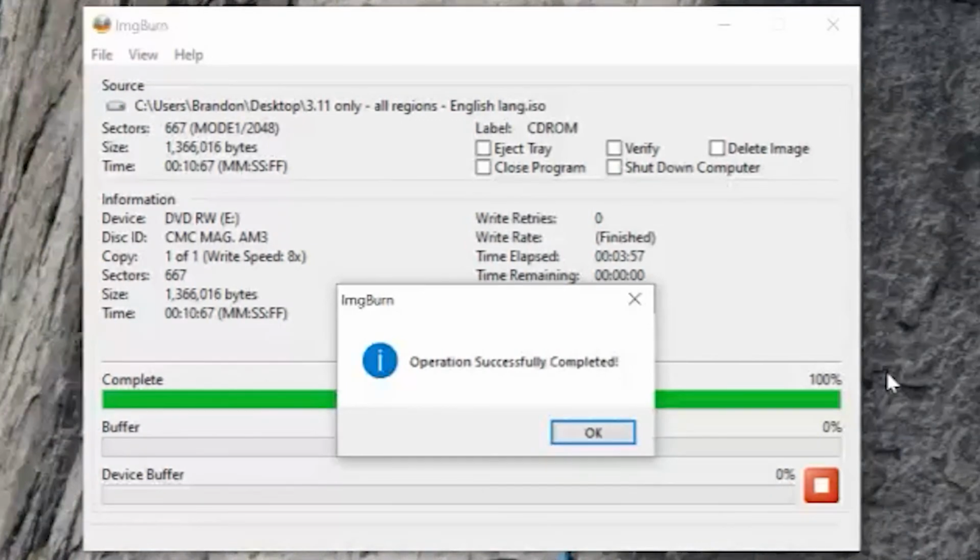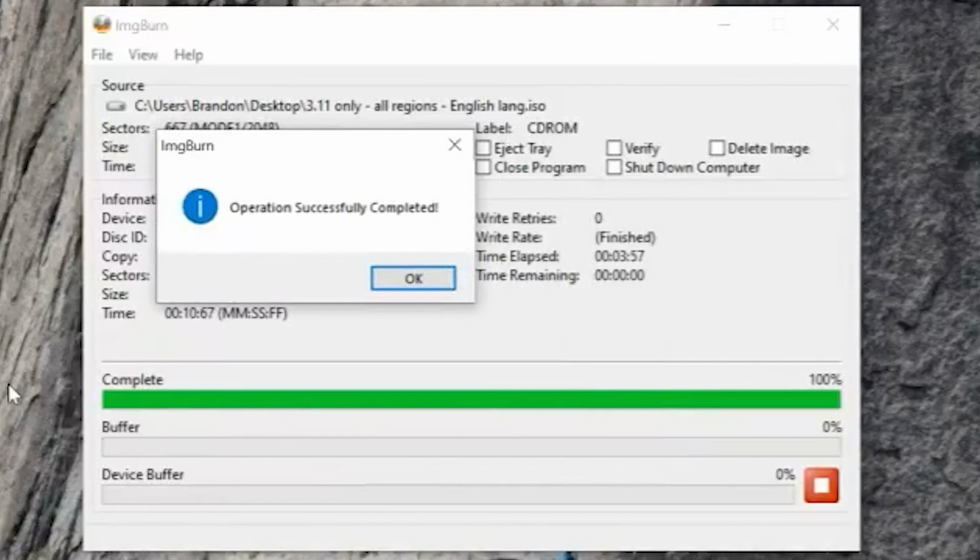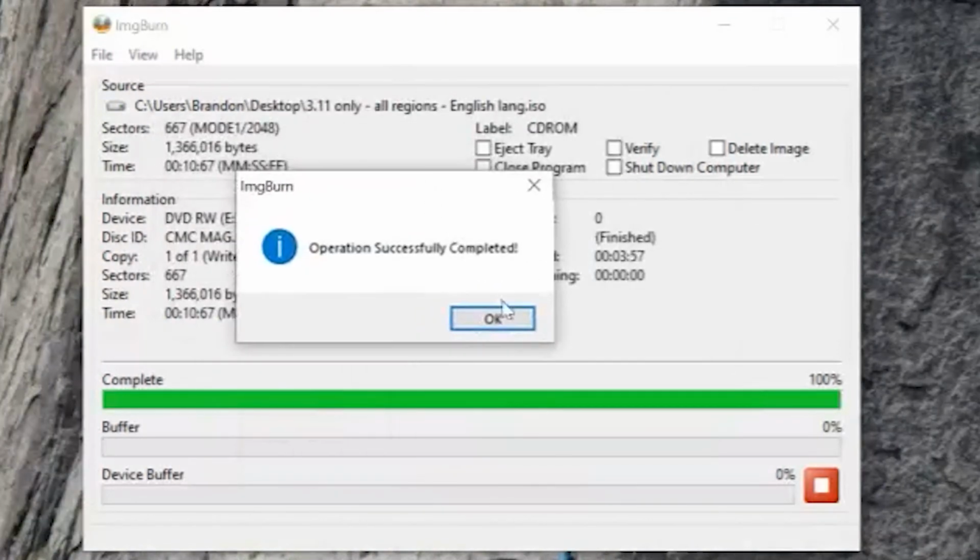So one thing that some people may notice, you'll be sitting on this complete bar right here, sitting at about 100%, and it was sitting there for a good 2 or 3 minutes. Don't be alarmed, just let it run through, let it finish its thing. Eventually it will finish and you'll get this operation successfully completed, and you'll hear that beautiful little ditty that some of you may remember from Jimmy Neutron.